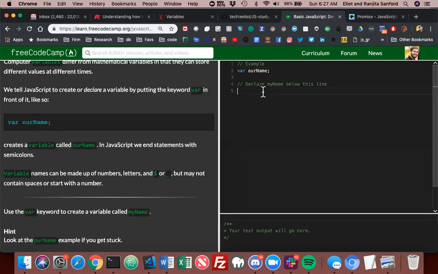They've already told us over here that they want us to declare variable myName. So var myName, and the importance of putting the semicolon. This creates a variable called ourName. In JavaScript, we end statements with a semicolon. Variable names can be made up of numbers, letters, number signs, dollar symbols, or underscores, but may not contain spaces or start with a number.